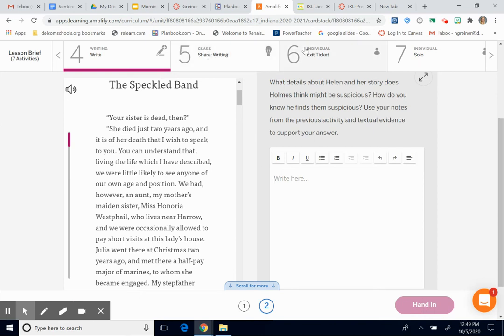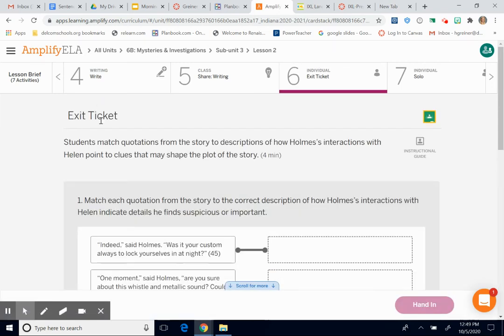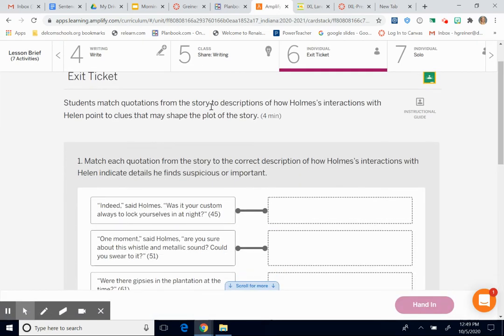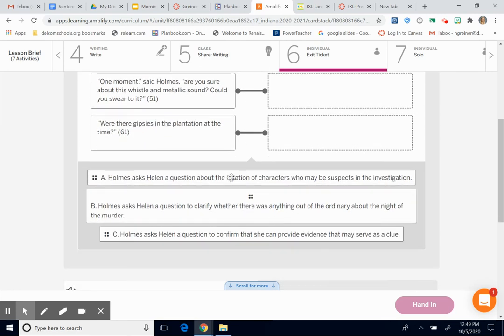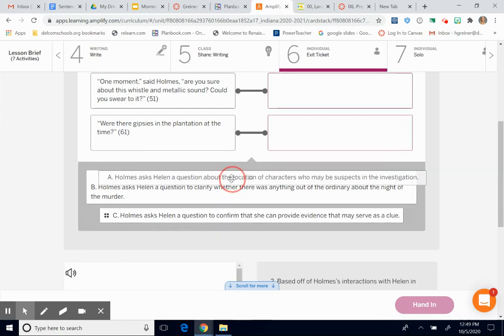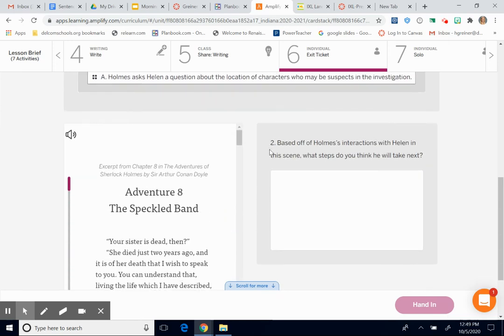We're going to skip number 5 and come over to the exit ticket. You're going to match the quotations from the story to descriptions of how Holmes' interactions with Helen point to clues that may shape the plot of the story. So match each quote from the story to the correct description of Holmes' interaction with Helen that indicate details he finds suspicious or important. So another drag and drop feature. Just take here, drag up.